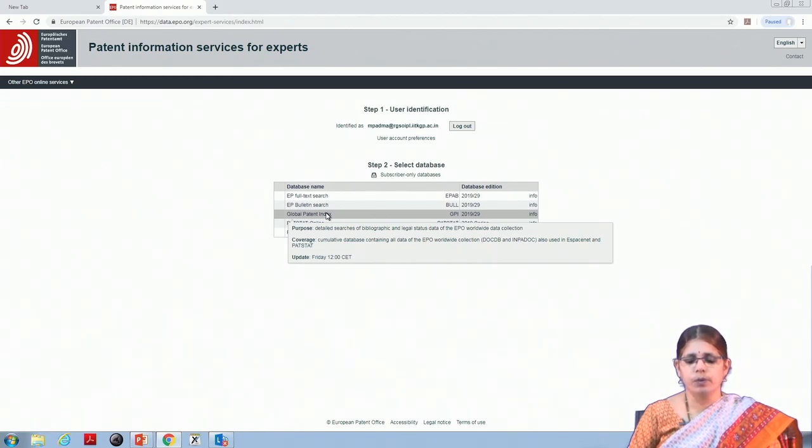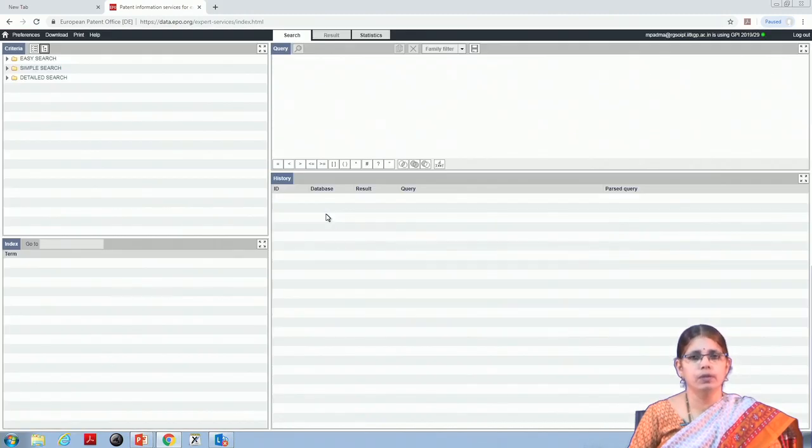One can search for bibliographic and legal status data in relation to the EPO worldwide data collection. It also provides you the information on the coverage, where the data is available on the DocDB, which is the basic EPO database, and the INPADOC information. GPI is updated every Friday, so it gives you the date stamp of the database as well. Once you click on this link for the Global Patent Index, it takes you to the specific tool.